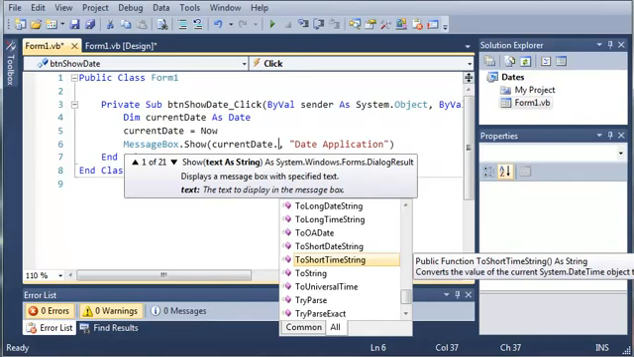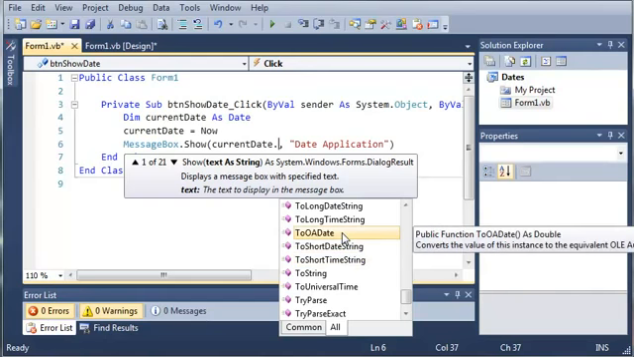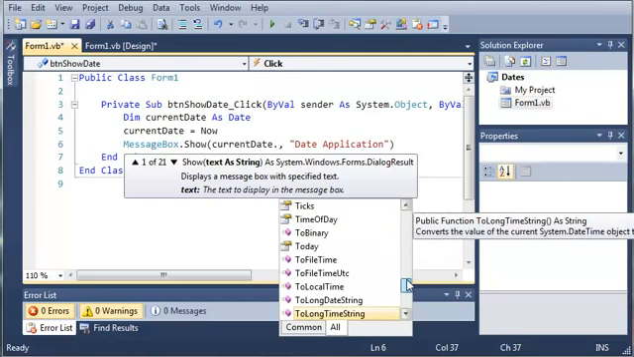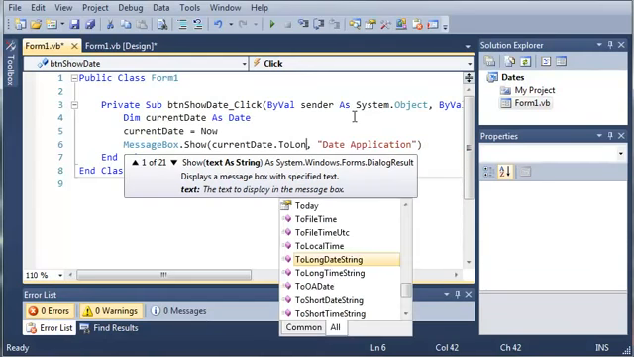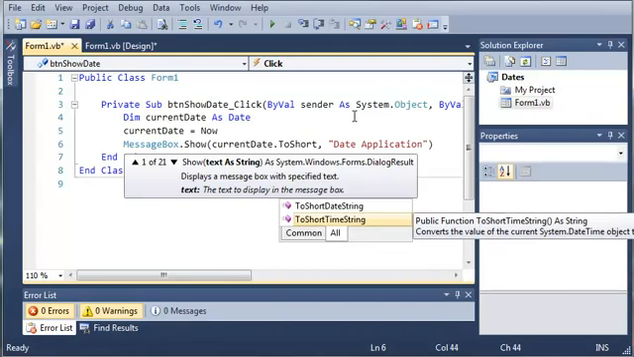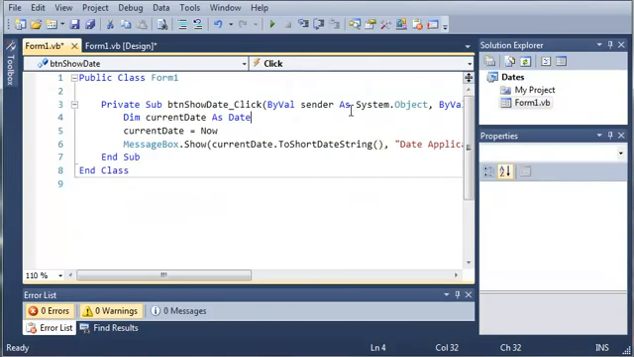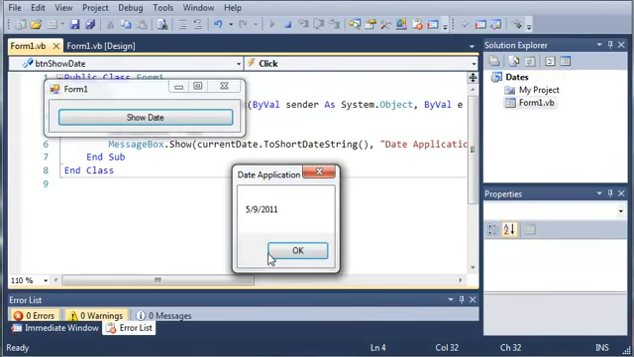If you just type a dot, you can see that we've got ToShortTimeString, ToShortDateString, ToOADate, ToLongTimeString, and ToLongDateString. So you can play around with those, see what those do, see what happens when you type those in. And once you've practiced a little bit with dates and date objects, go ahead and move on to the next tutorial.